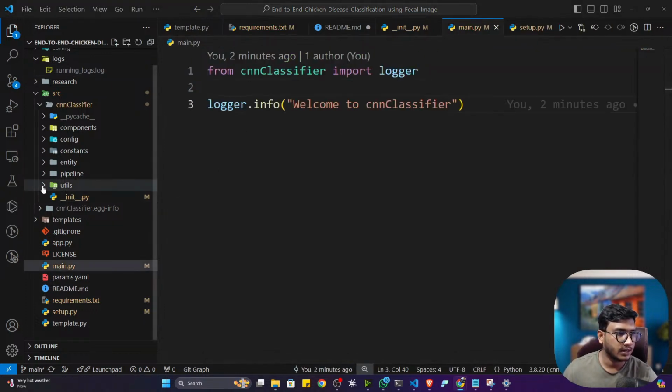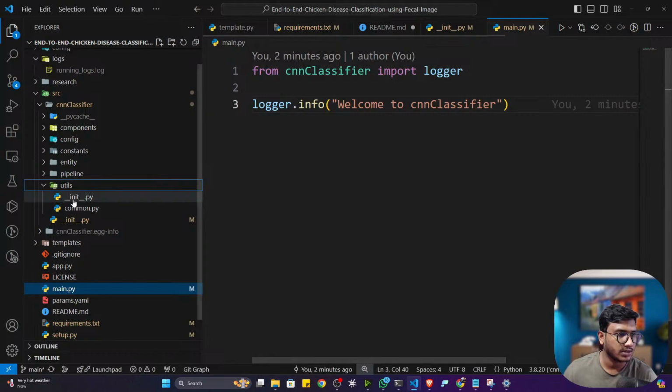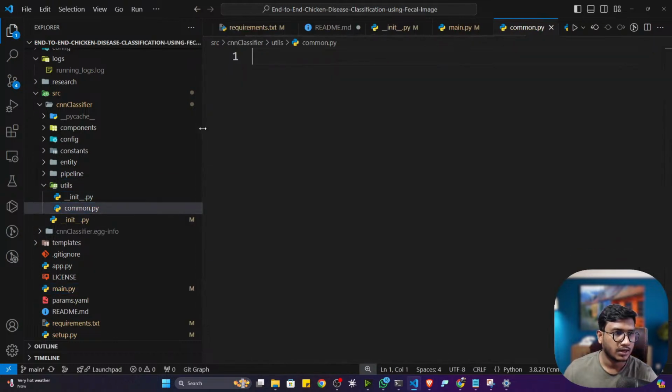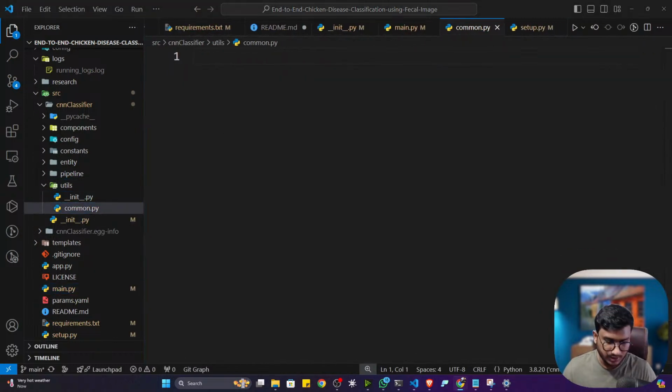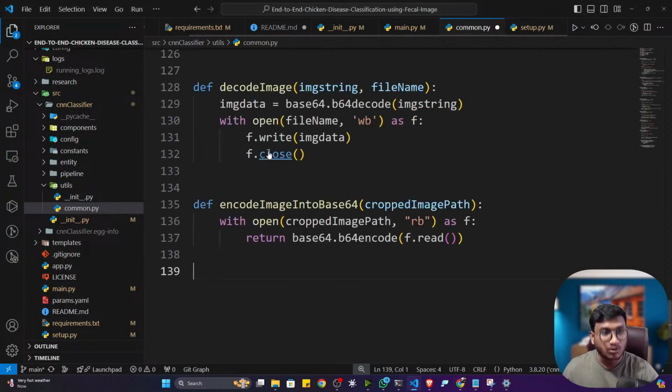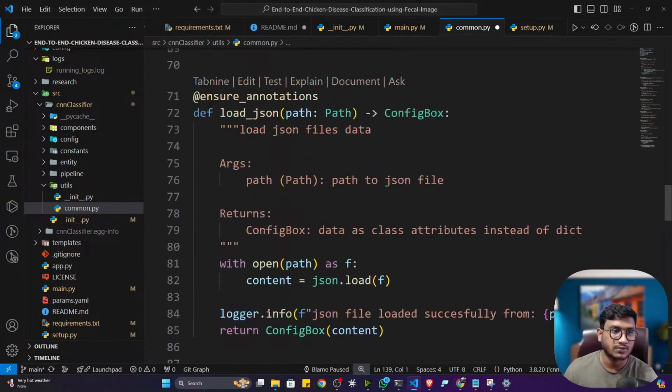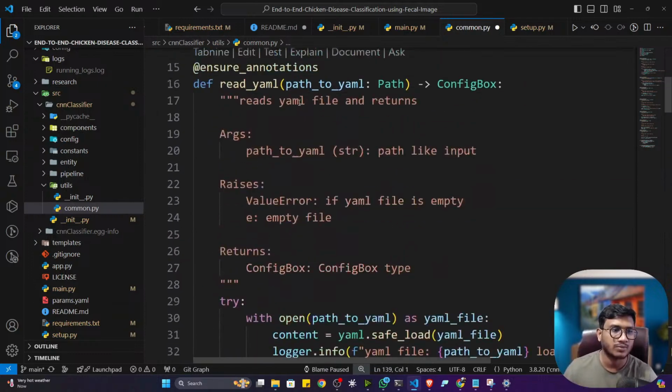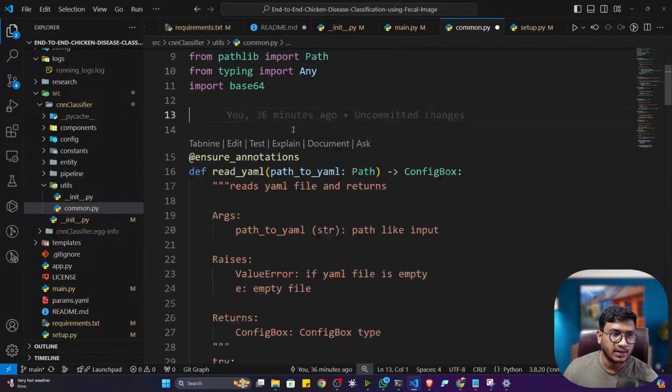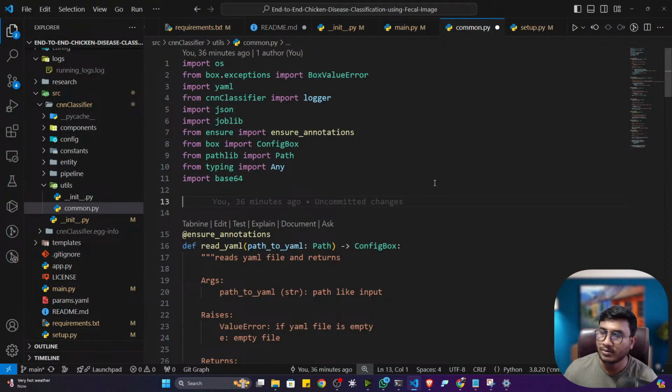Okay, now let's write the utility. So inside utils, I have the common.py, and inside that, I'm going to mention all of my utility related functions. I think you already know what a utility function is. That means the function will be used frequently inside our components. Instead of writing them again and again, we can keep them inside the utils folder, and whenever we need them, we can import them. In my machine learning implementation, I already clarified this part.